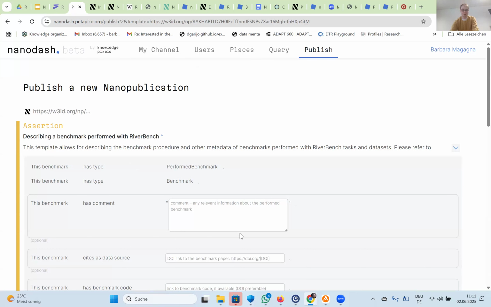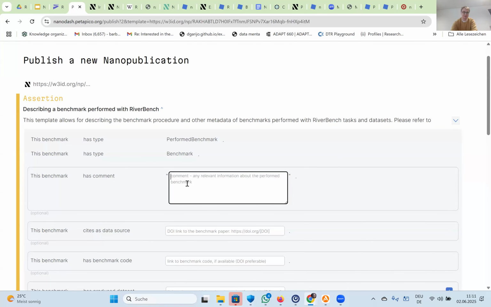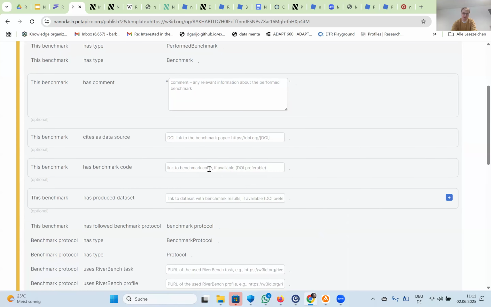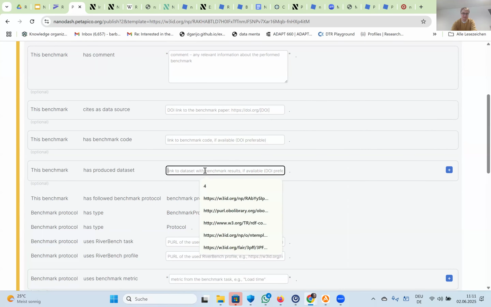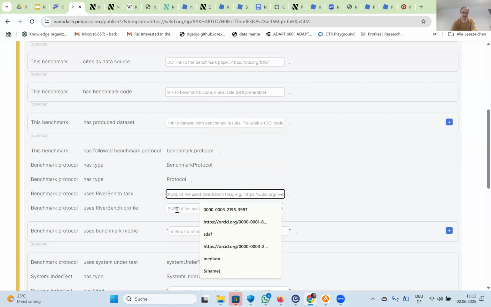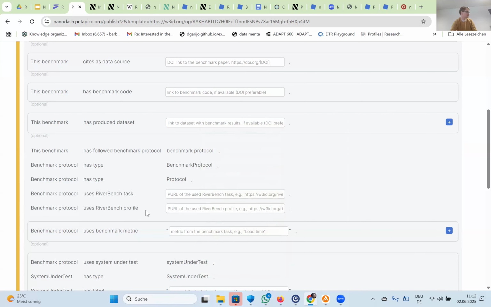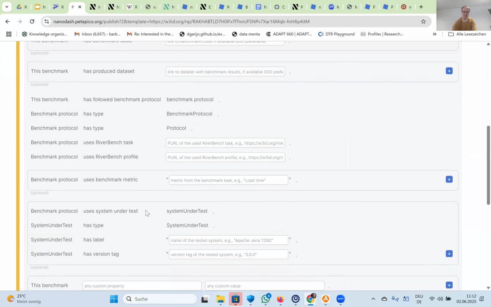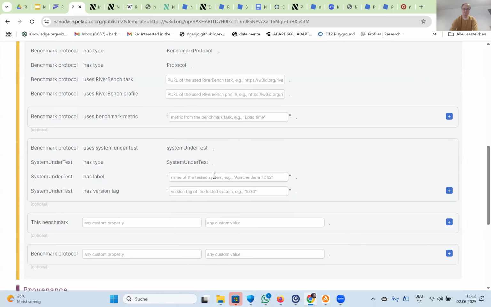So we get a simple form where we describe what was benchmarked exactly. We link to the data if it's available, to the code if it's available, the results data set if it's available. Then we also link to the task and profile that was used from Riverbench, and these have permanent URLs. That's how we get this link to how exactly this benchmark was done. And we can also, for example, describe what was tested, so Apache Jena TDB2, as in this example.